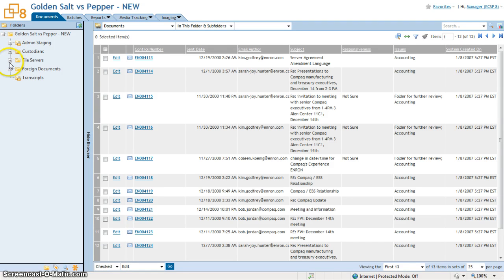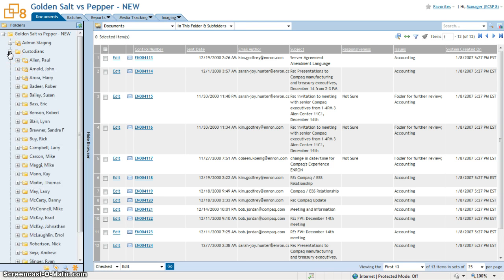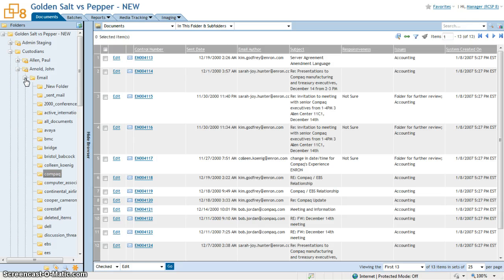I have one here for file servers, organized by city and share. As well, I have one for custodians. And let's look at this custodian named John Arnold. Perhaps we have some loose files. These are files laying around his desk. For email, we have actually preserved the original mailbox structure of John Arnold's Outlook or Lotus Notes, whichever he was using. So off his mailbox structure here, let's say he was involved in a compact matter. I can come in and click on that, and I can see exactly what he was storing in there.